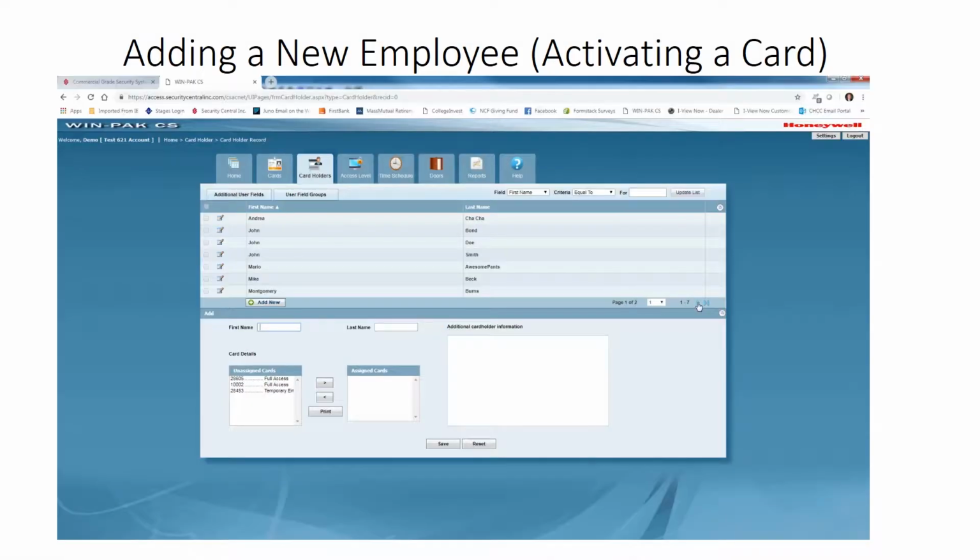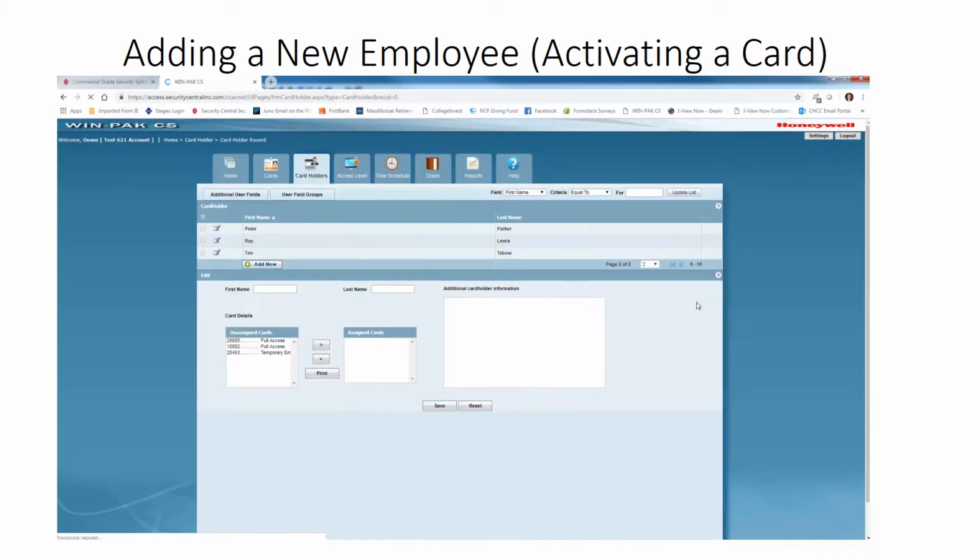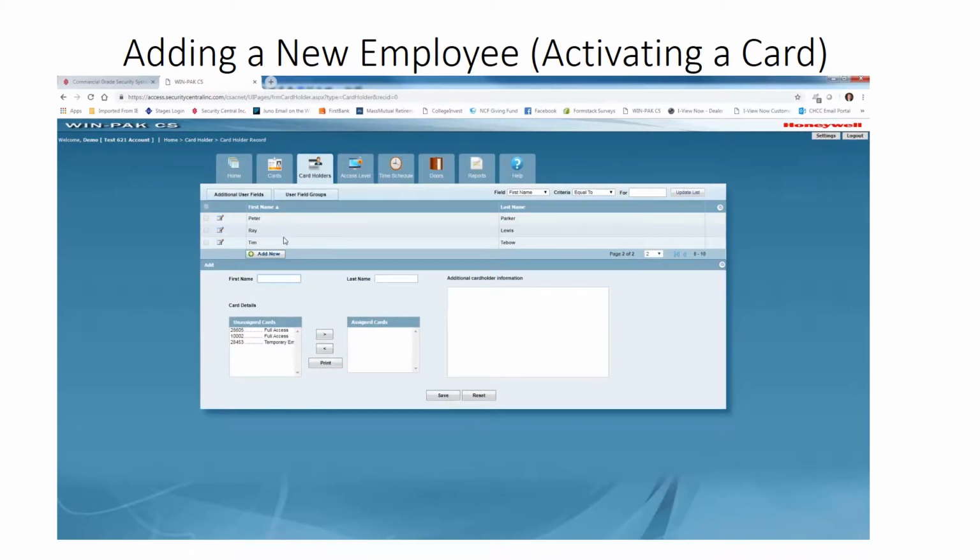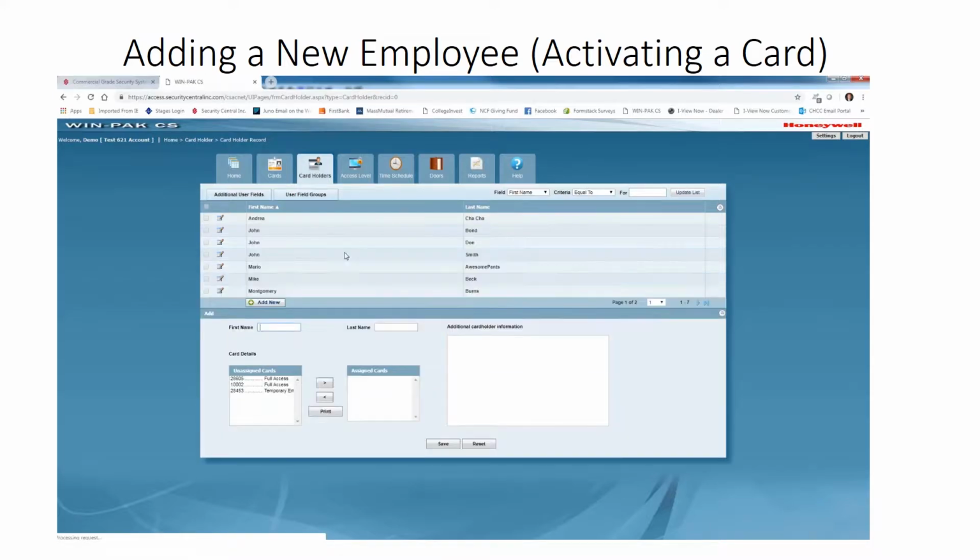I can use the forward button here to jump to the next page, and I see that I have 3 more employees on page 2. I can jump back to page 1 this way. I can also search by different fields such as first name or last name and type in the employee name here. If you have lots and lots of users, that might be faster than scrolling through all the different pages. But if I'm going to add a new employee, I will click on Add New here and then enter the first and last name.